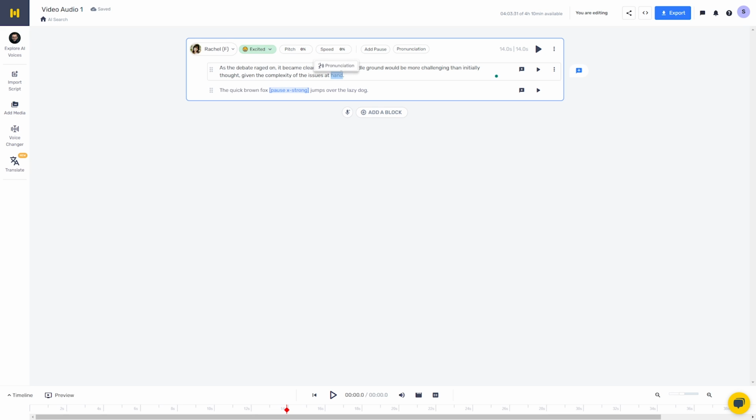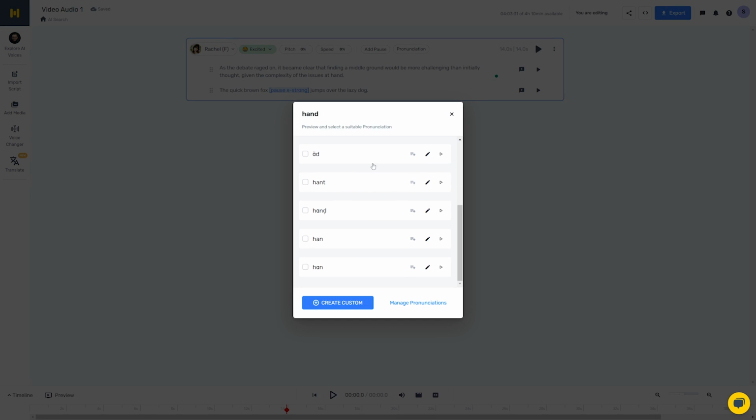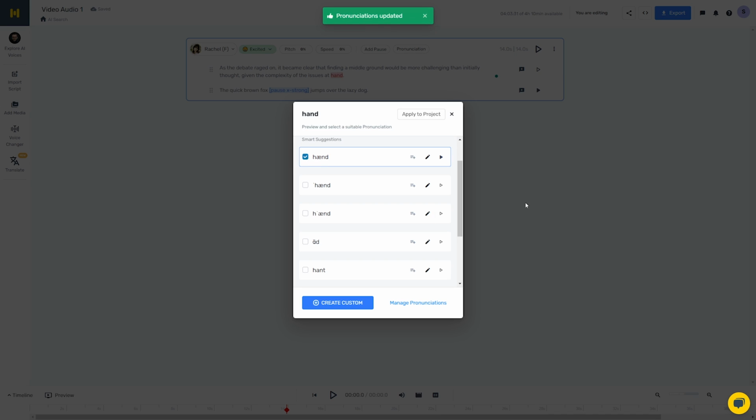So what you can do is select the word and hit pronunciation. And then you'll have all of these different previews. Sometimes there'll be less, sometimes there'll be more, depending on the word. And so I can go through each of these suggestions and say, I wonder if this one's going to be any good. So you've got to generate the preview and then let's listen to this one. Hand. I think that sounds pretty good. So let's go ahead and just check this and see how it goes.